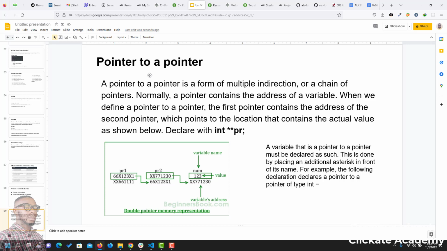Normally, a pointer contains the address of a variable, but when we define a pointer to a pointer, the first pointer, that is the new one, will contain the address of the second pointer, which also points to the location that contains the actual value of the variable. So if you look at this diagram, you have the first pointer, the new one, you have the second pointer, the older one, and you have the variable.